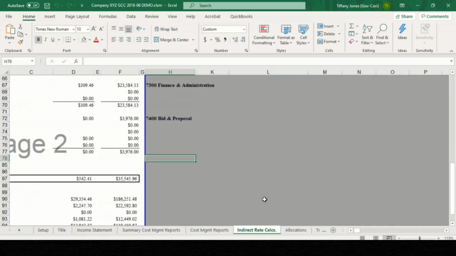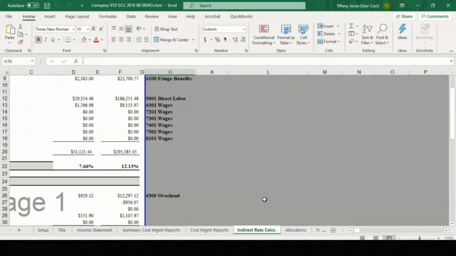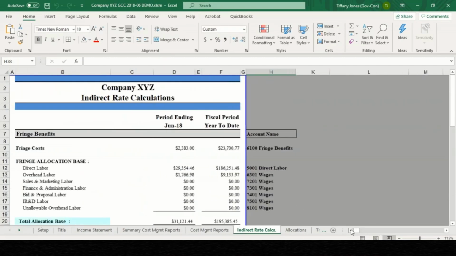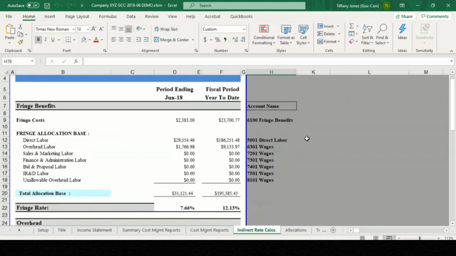So this is very important for DCAA compliance. This indirect rate calculation sheet will be customized to the indirect rate methodology that is discussed in the kickoff meeting, along with the chart of account design that's in QuickBooks Online. So again, this is our standard. This is our fringe. So you'll see that we have the fringe pool. And again, this pulls directly out of the general ledger of QuickBooks Online. There is no manual entry.